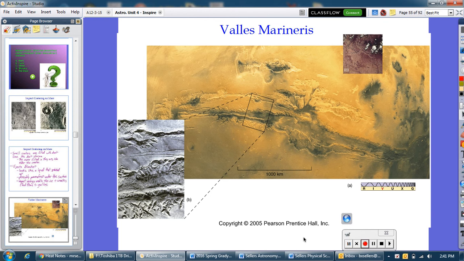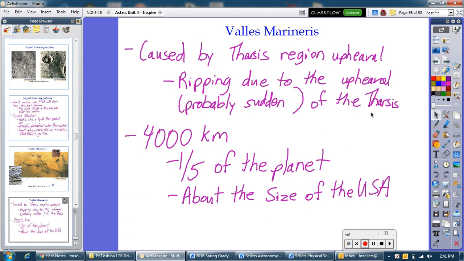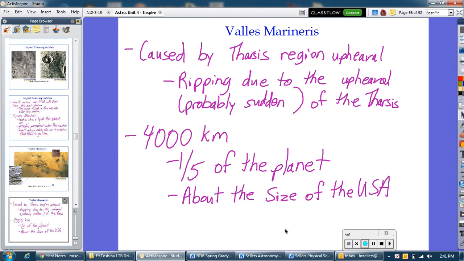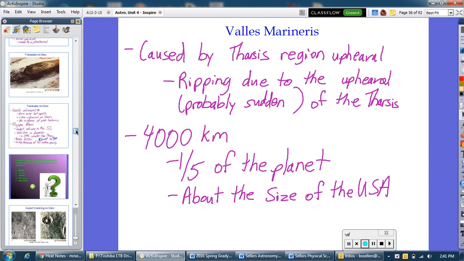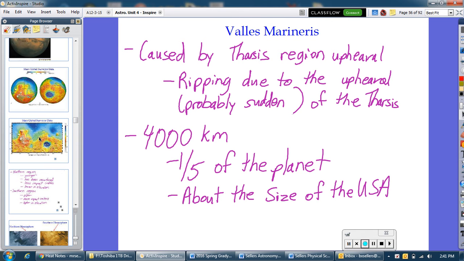Another key feature on Mars' surface is the Valles Marineris, called the Mariner Valley. It's named after the Mariner spacecraft that first identified it in the 70s. It's believed to be caused by the Tharsis region upheaval. Now, this is a bizarre theory, but we just don't geologically understand how it could have formed. It does not look like water erosion, like a canyon on our planet.